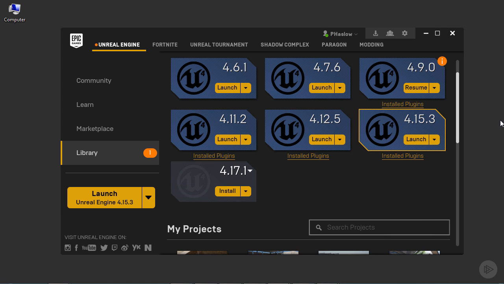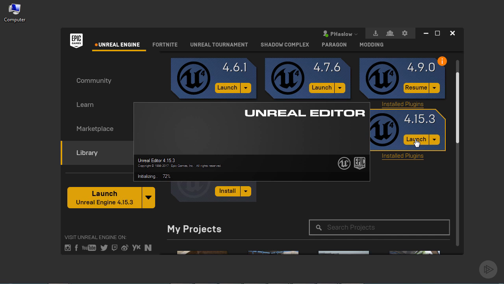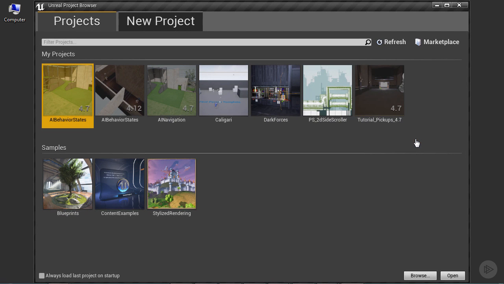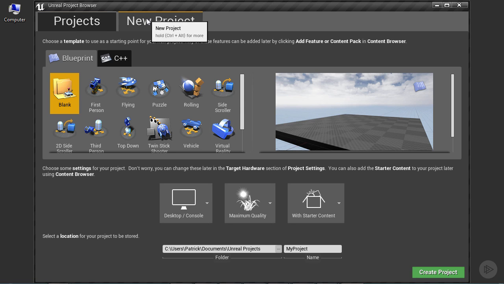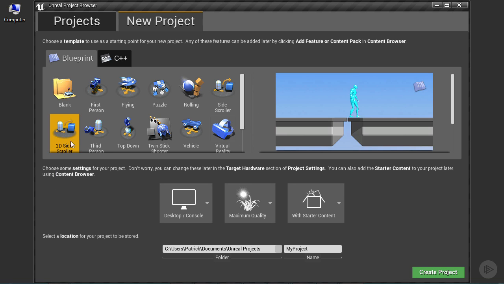We're going to create a fresh project here from one of the templates that comes with Unreal Engine. We're going to start this in Unreal Engine 4.15.3. So we launch this, and it gives us a choice of loading our old projects or starting a new project from a template. We're going to choose the template from this list for 2D side scroller game.